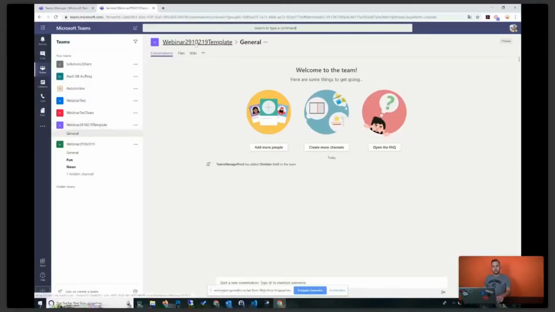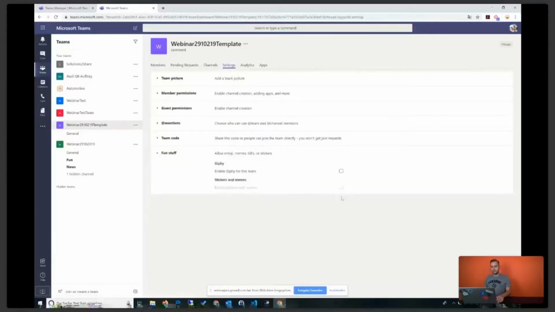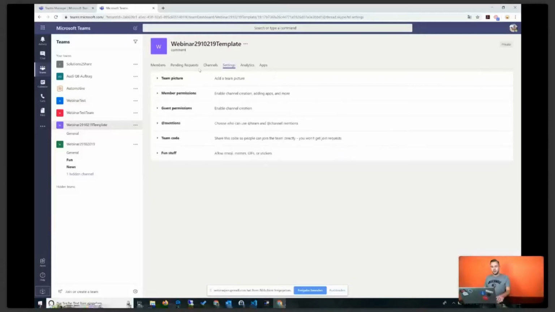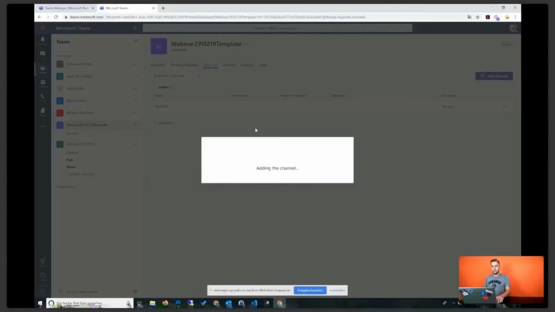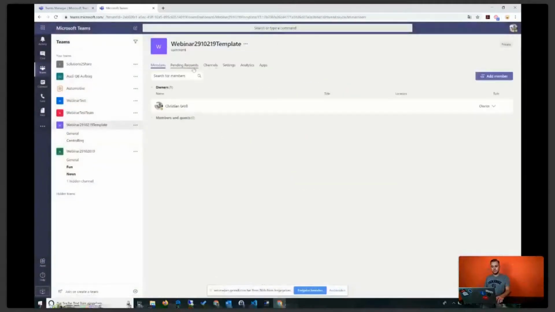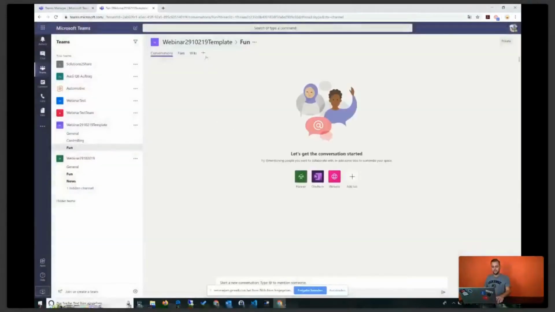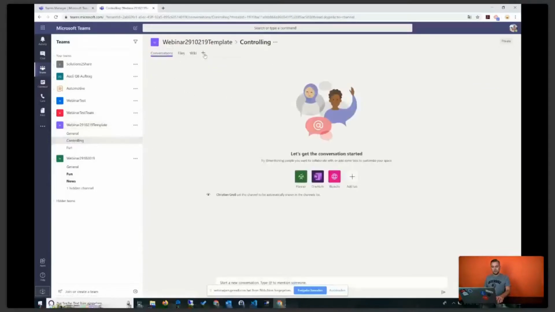You just go to the team, go to the settings, for example, say, okay, no fun stuff. And you make some modifications on the member permissions. You go to the channels and add a controlling channel, for example. And we want to add a fun channel. And the next thing is that, for example, here in controlling, we want to add a planner.